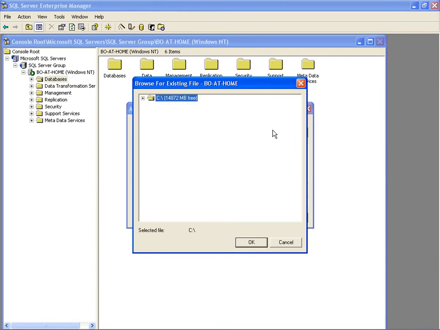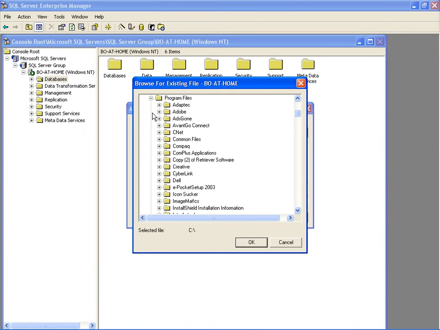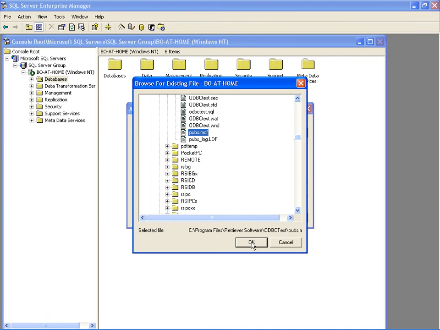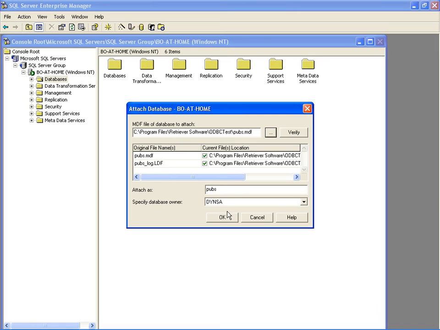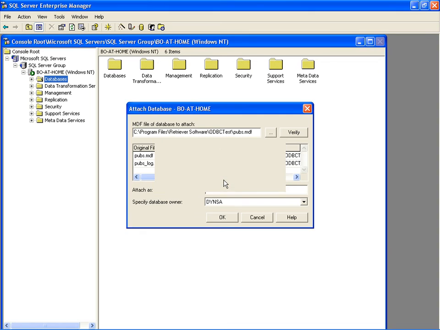We'll browse to our Retriever Software folder, the ODBC folder within our Retriever Software folder. Program Files, Retriever Software, and within our project folder ODBC Test, you'll find the pubs.mdf file. So we'll go ahead and click OK on that. Click OK again, and it'll tell us that we have successfully attached that.